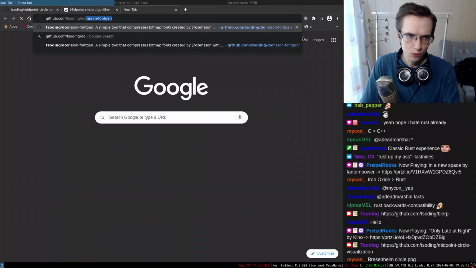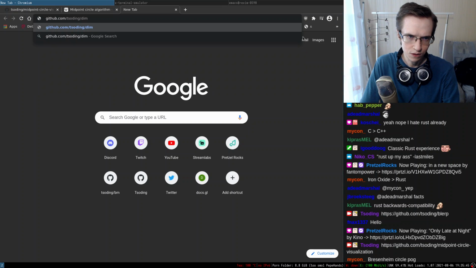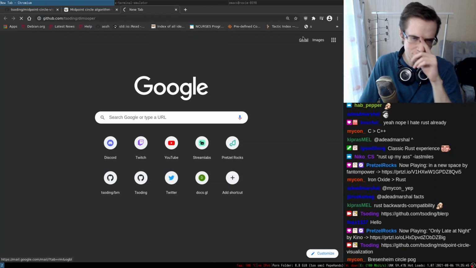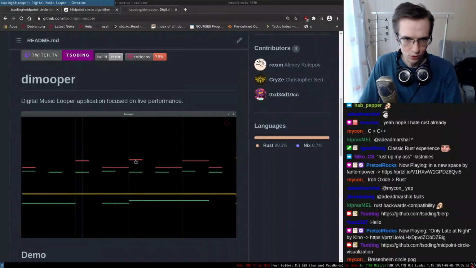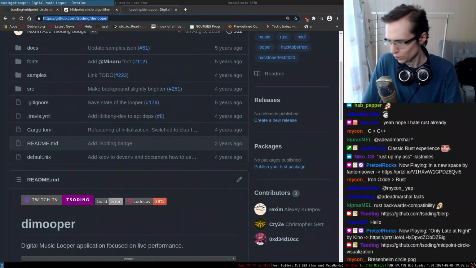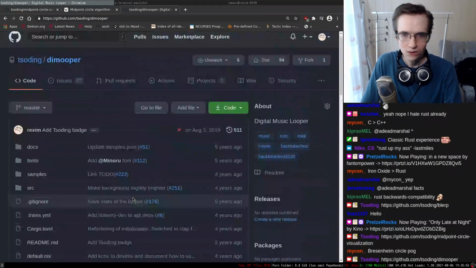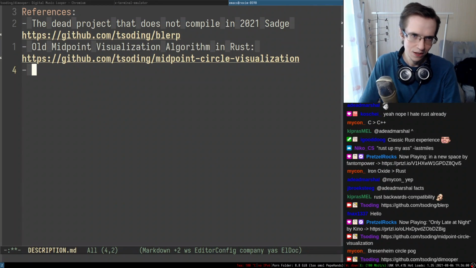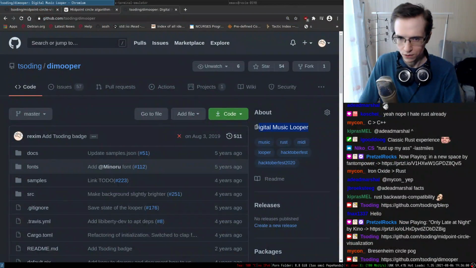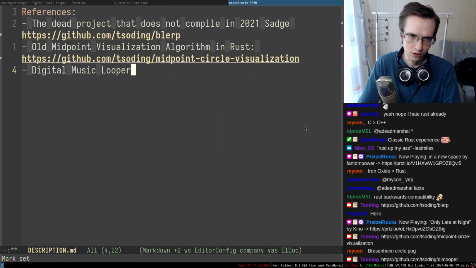So I have another project that I developed in Rust. It's called Demooper, and it's actually super cool. Right, so it looks like this. You can find it in here. So it's essentially a digital music looper. Yeah. So it's kind of dead. I wanna revive it at some point, but I'm not sure if I'm gonna revive it in Rust. Maybe I'm gonna be using a different language. We'll see.